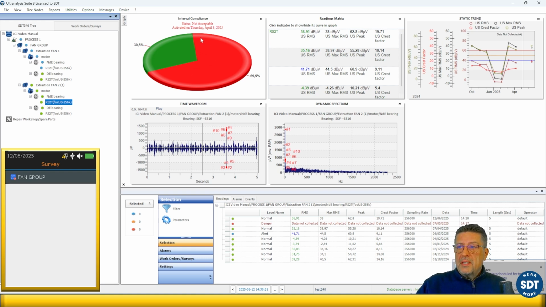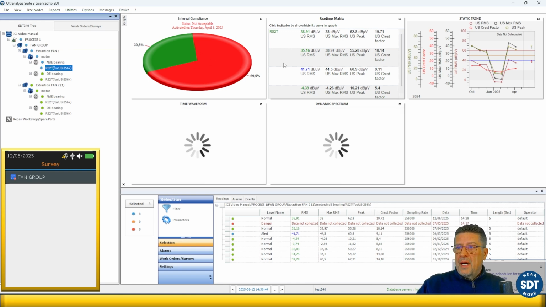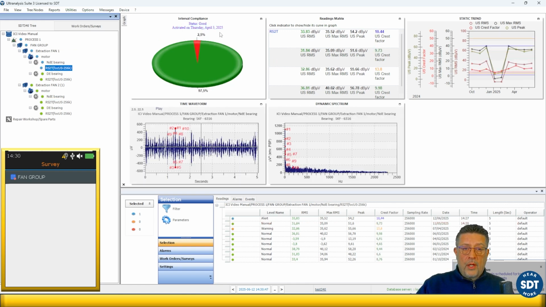In this case, status is not acceptable, so I can say that I'm not in a good position to consider this data valid and relevant and try to set up the alarm based on this data. In this case, I can say that at least I am collecting the data timely, so data is representing the change in condition every month.